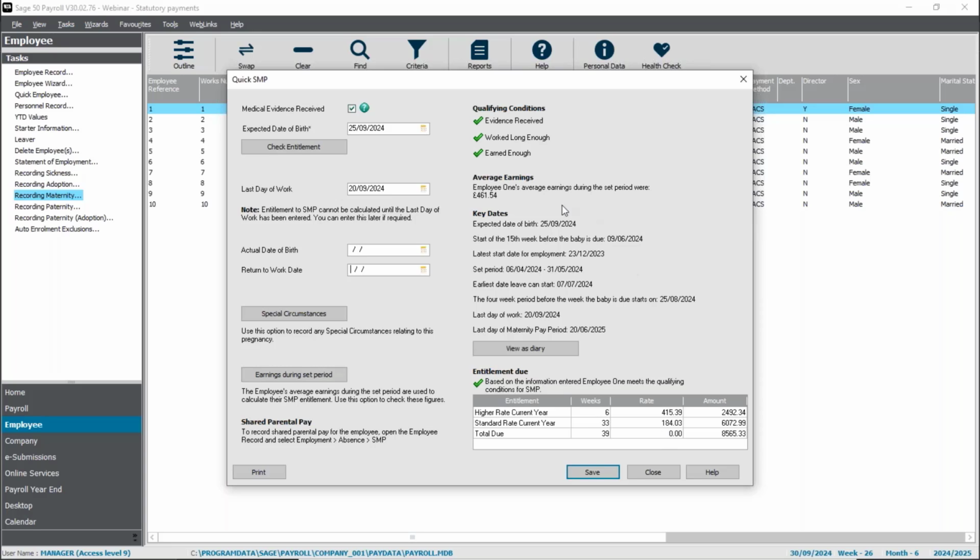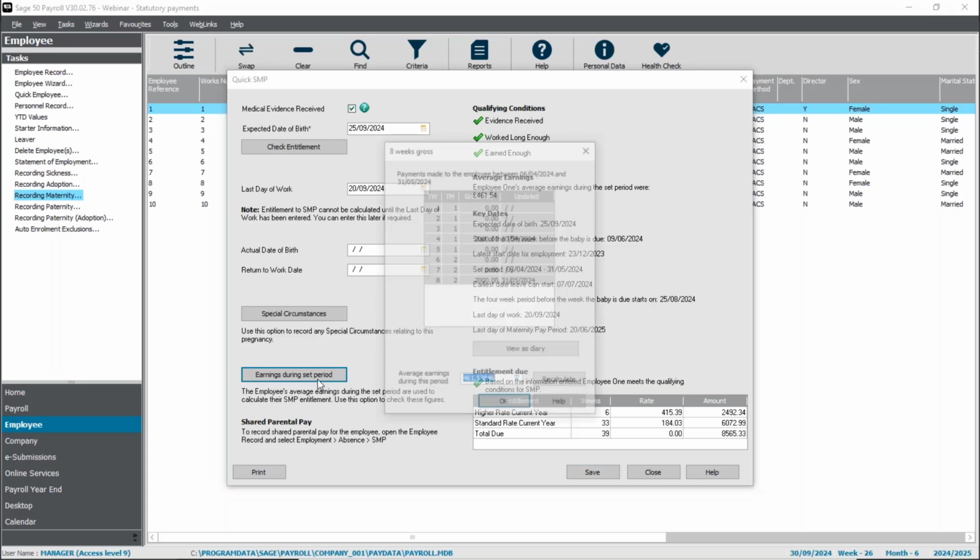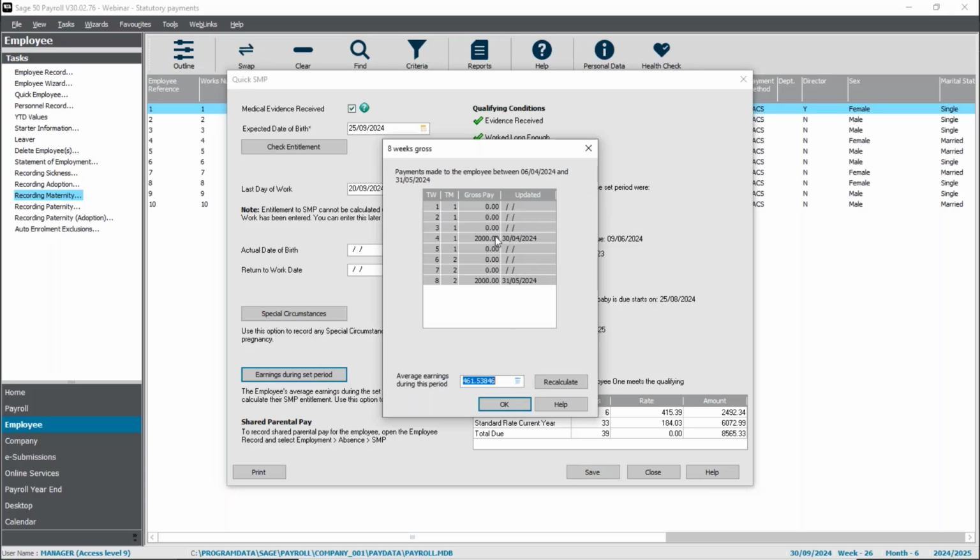We could also see information about the average earnings. So the calculated average earnings is this figure here. And if you want to check or override those average earnings for any reason, you can click this button for earnings during set period. And that will then show you which historical payments have been used in the calculation and the average earnings calculated from those payments.